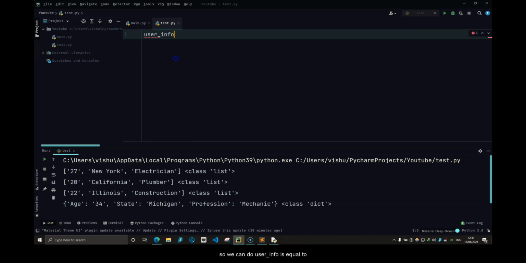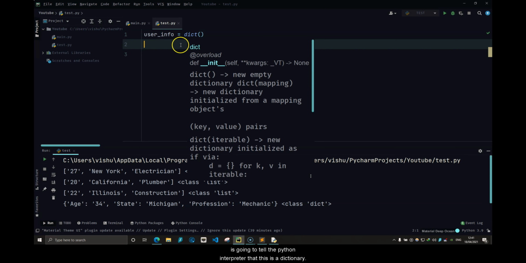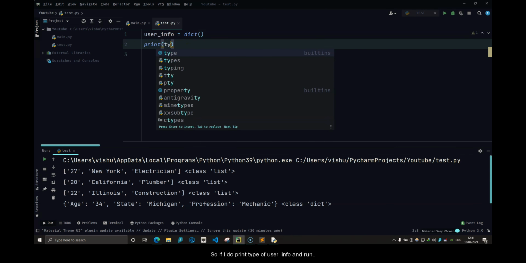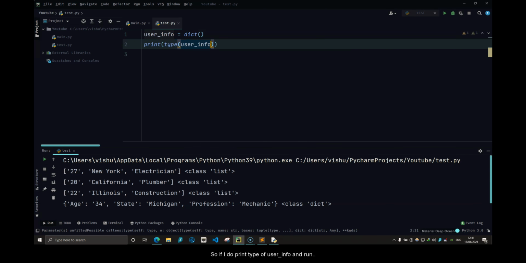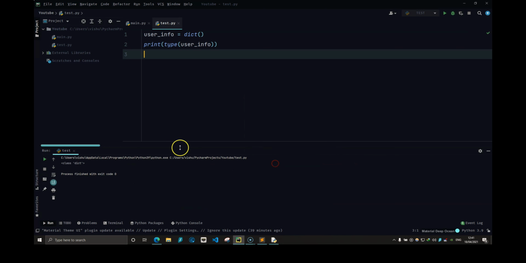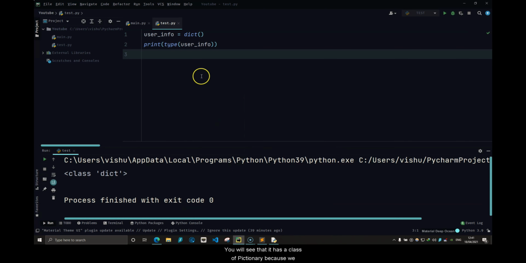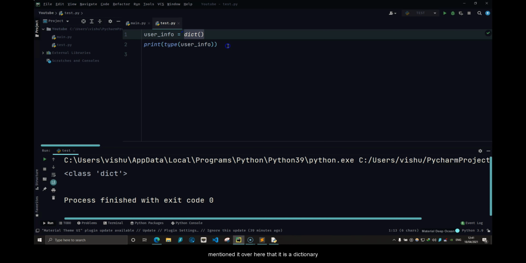So we can do user info is equal to, and we can do a dict. So dict is going to tell the Python interpreter that this is a dictionary. So if I do print type of user info and run this, you will see that it has a class of dictionary because we mentioned it over here that it is a dictionary. You can also do something like this, but I usually just go with the dictionary class.